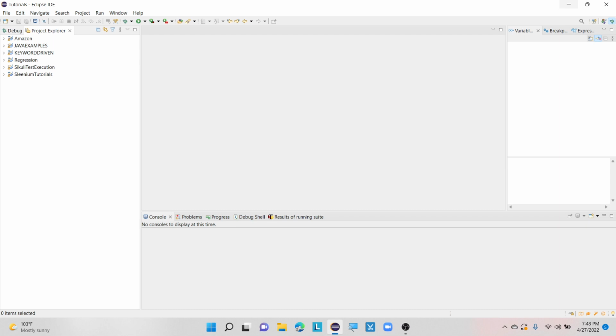Suppose we have common functionalities or common methods, those are all the keywords. Those we can consider here as keywords. So what are common functionalities or common methods? The common methods are common functionalities if we are going to take any common method.